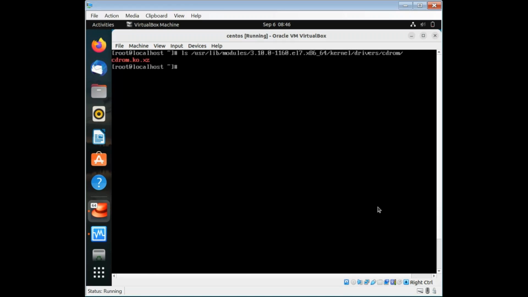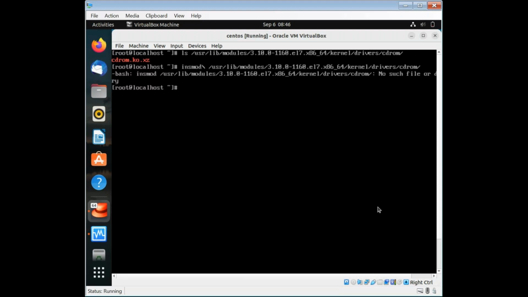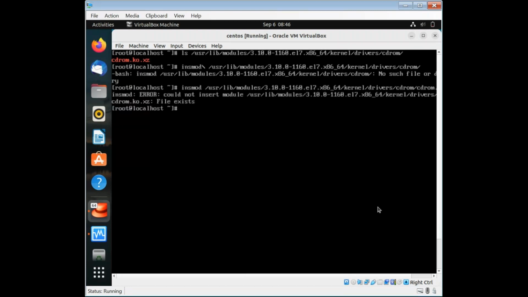So you have cdrom.ko.xz. Let me try to install this, whether I'm able to install it here or not. Let's see. No such file or directory. Sorry. cdrom.ko.xz: could not insert module, file already exists. So I need to remove the module. I'm just showing this as an example of how to install a module.